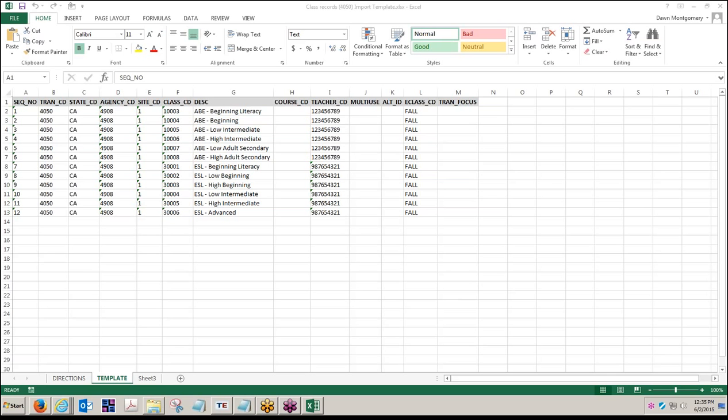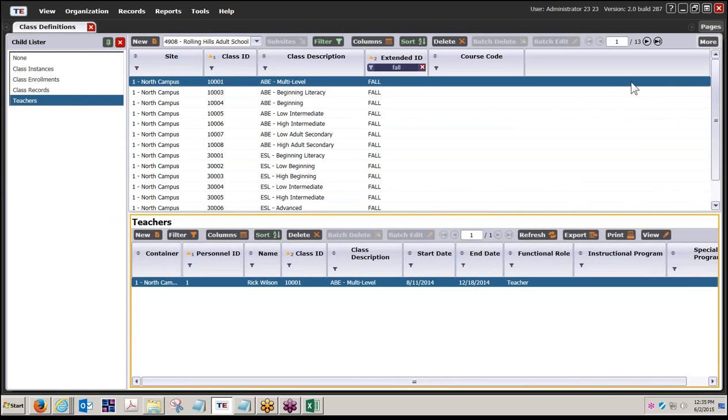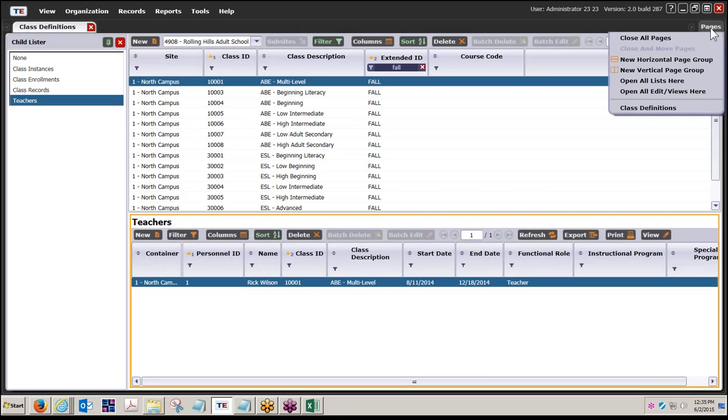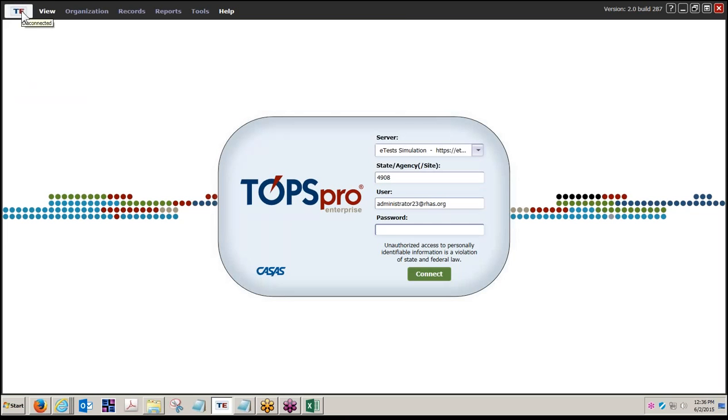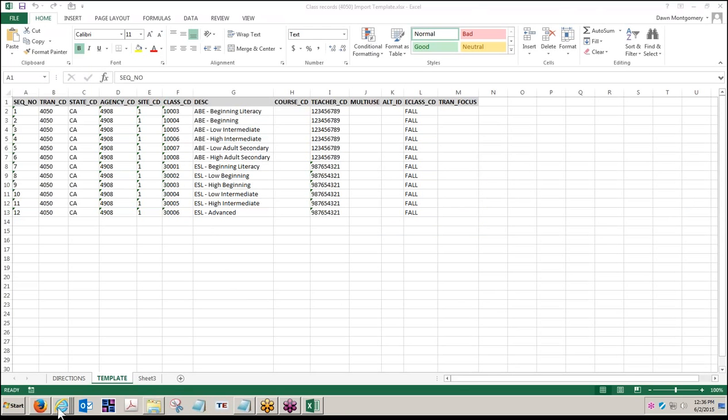All right, now let me go back to my application. Now, to clear your screen, at far right, we'll click on Pages and then select Close All Pages. Okay, now from the top left, click the TE icon and then click Lock. Lock your screen if you plan to return and continue working. Otherwise, click Disconnect from the server, and click again the TE icon and Exit to exit the application.